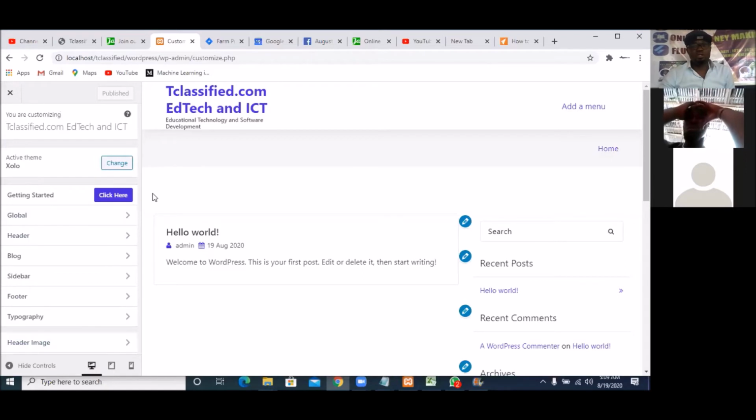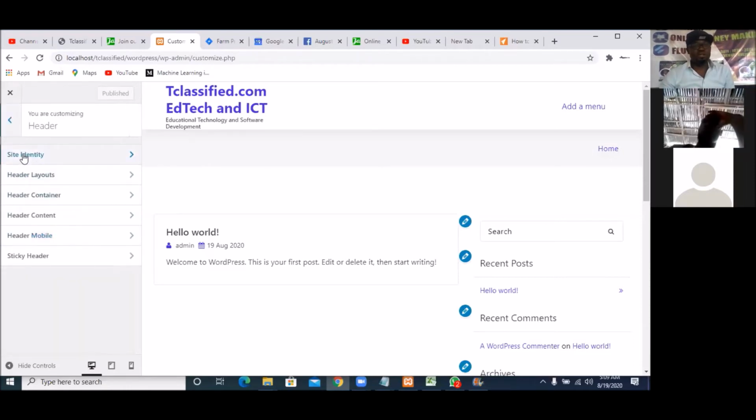Okay. Can't find my site identity. I think because I already saved and published. Okay. Let me still go to header and see. Okay, it's in the header. Please click your header. The site identity is there. Are we on the header?